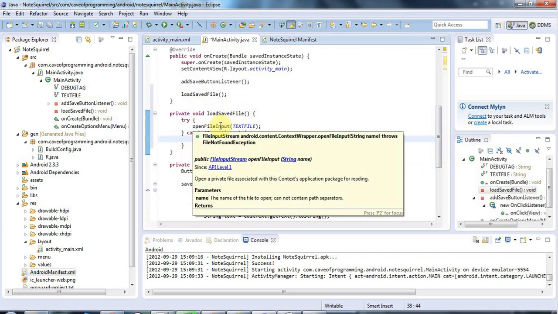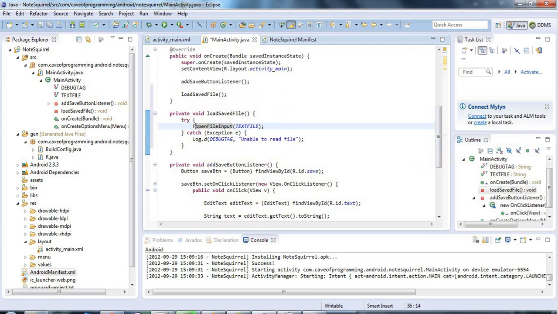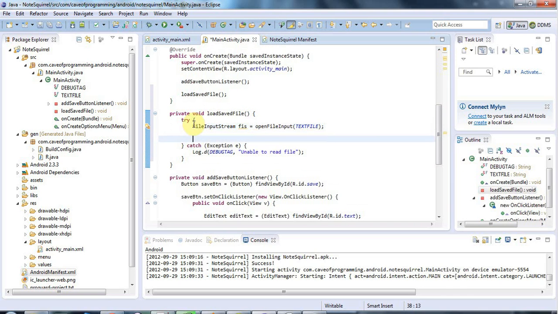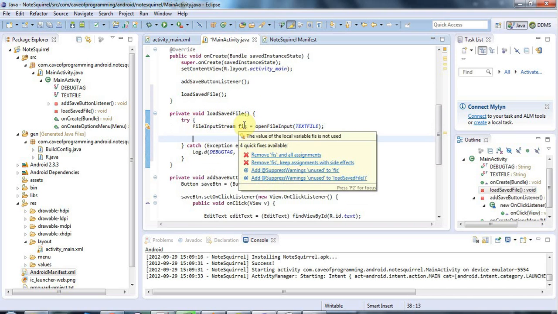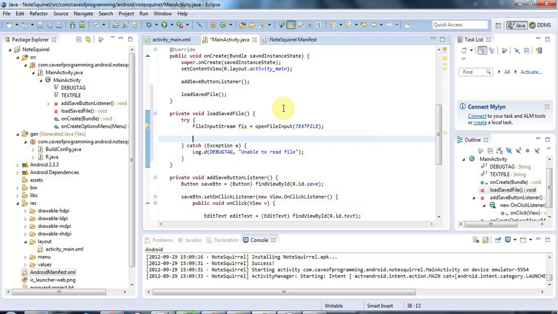So openFileInput returns a file input stream. So I'm going to write here FileInputStream, and I'll call it fis. And actually the import's already added, so I don't need to add one. And now I'd like to read this file input stream line by line.